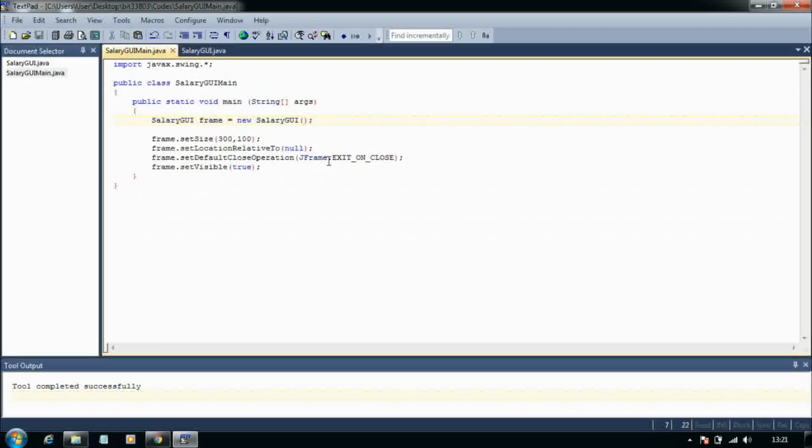This one, it is already given. That means if we press X, it will automatically exit the system, and we must also set the frame to be visible. Set visible equals to true. So basically these are the 4 lines, minimum 4 lines that you must have in order for you to see your interface. Okay, and I will try to run this.